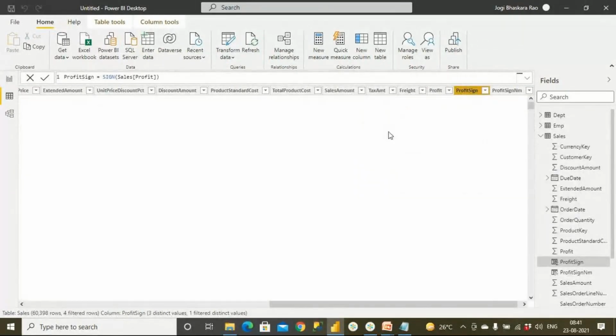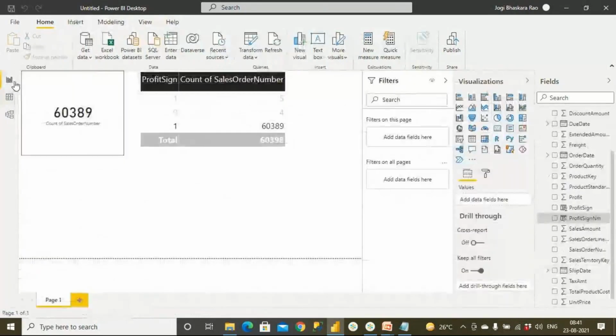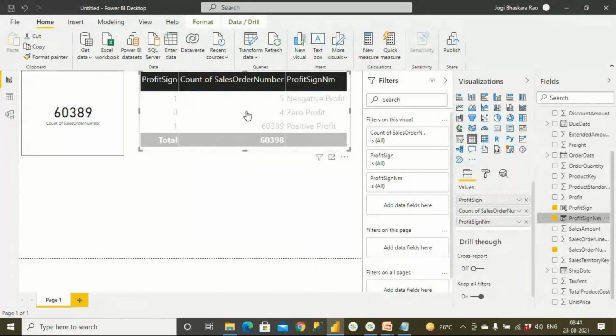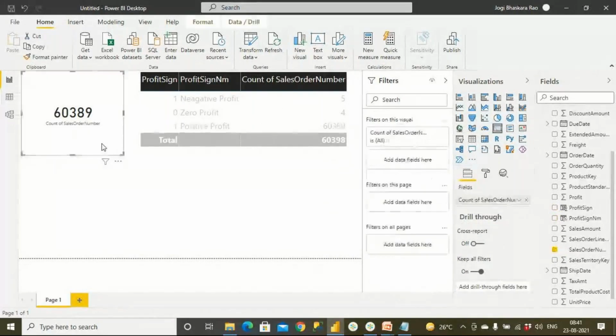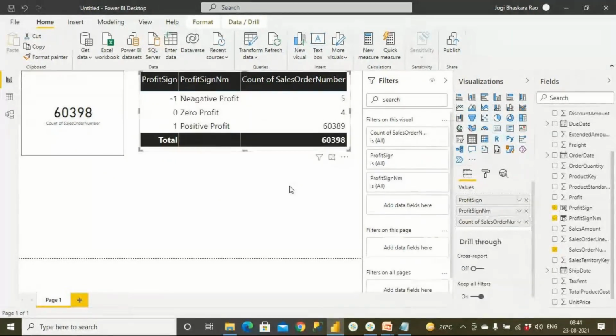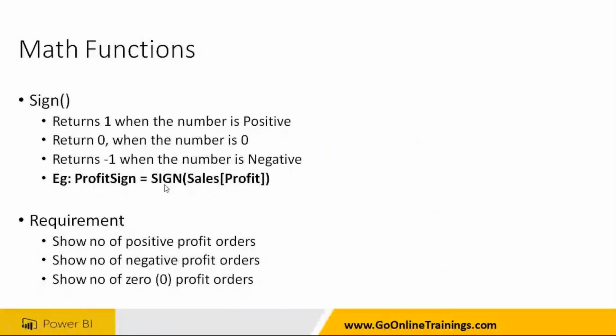So clear filters. Let me go back and drag and drop this one to this. Okay, so I will be able to get, let me take this up, profit sign name: negative profit orders, 0 profit orders, and positive profit orders. Like that, you should be able to easily understand like this. Clear, guys? So this is the importance of your sign returning 0, and so on.